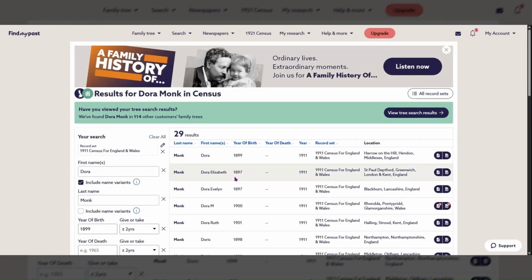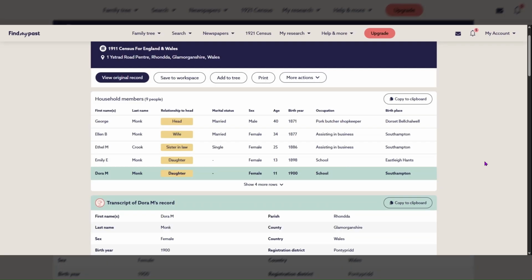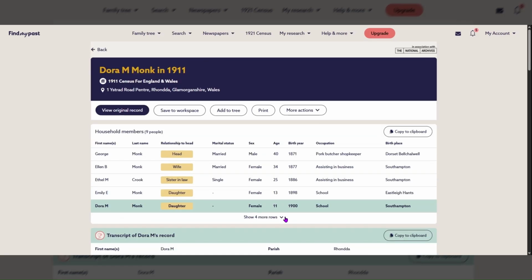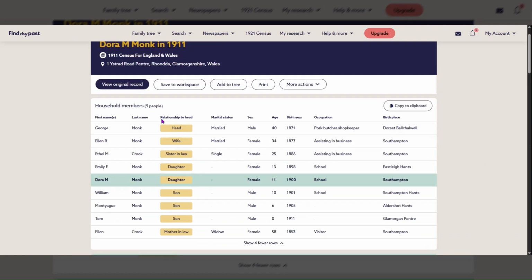There's quite a few Doras, but I can only see one Dora M. Monk. Strangely, it says that they are in Wales. Well, let's click on that one and see if it is the correct one. And we have transcription, of course, and we have the original. Let's look at the transcription first. And as we can see, the head of the family is George Monk, and he was born in Belkerwell in 1871. So this looks good.